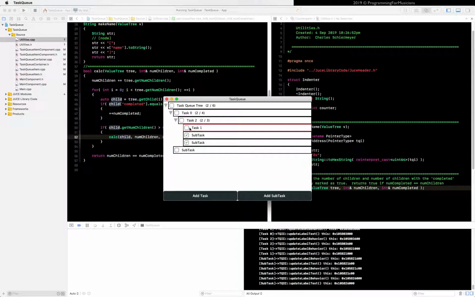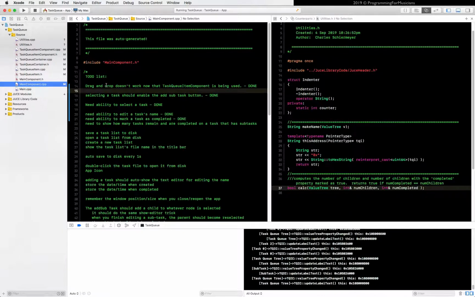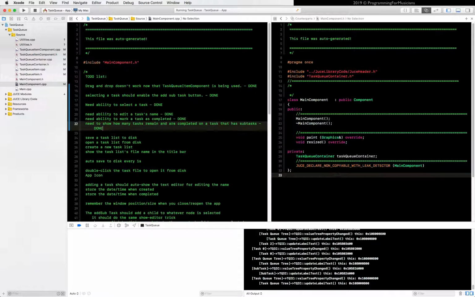I think we can say that this is officially, I think we can check this one off our to-do list. All right, let's go do that right now. Where did I put that? Let's see. Need to show how many tasks remain and are completed on a task that has subtasks. Done. Awesome.